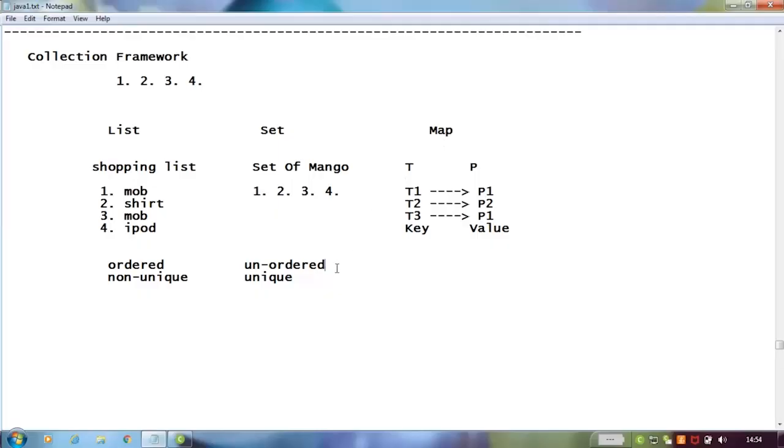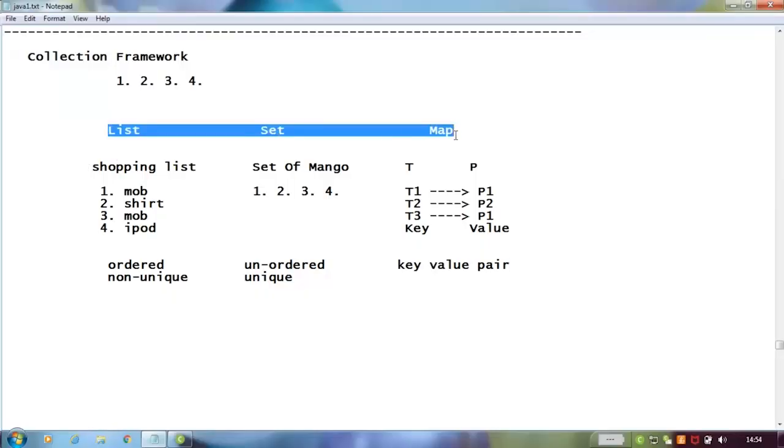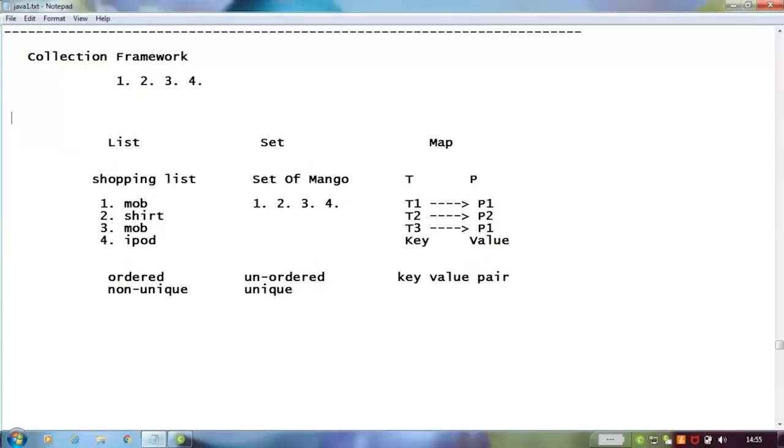So you can say that map is used to store key-value pairs. Okay. In the complete collection framework, we'll find these three types of objects that we have to store. Now these three types actually are interfaces. In the collection framework, we have top-level interfaces.